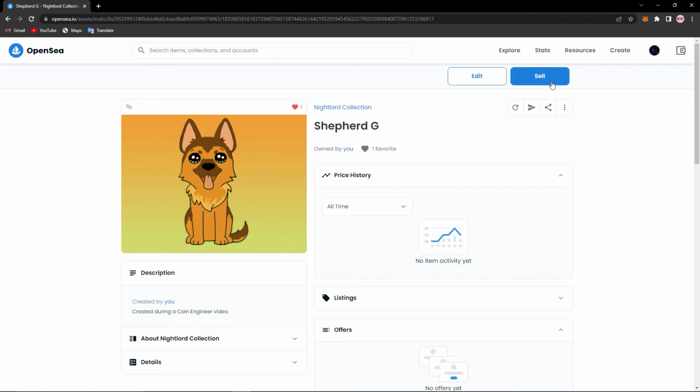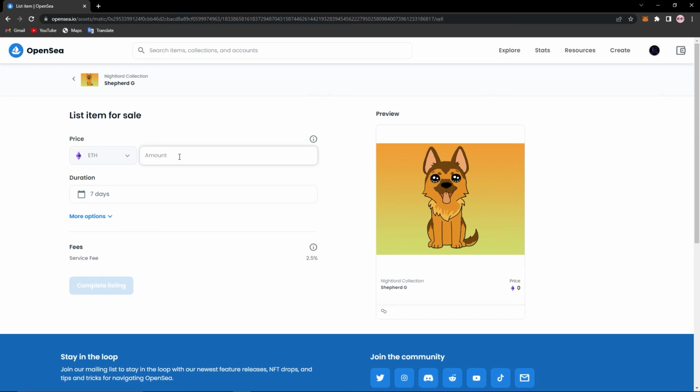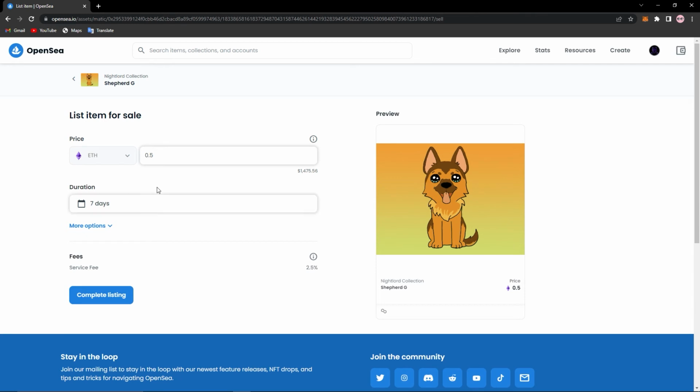And now let's sell our NFT. So we've created our NFT, and now after we create our NFT, you can see it says sell right here in this blue button, and let's click on this. Now we have to decide on a price. So for this one, I will choose 0.5 Ethereum, and as you see, it's equal to $1,475.